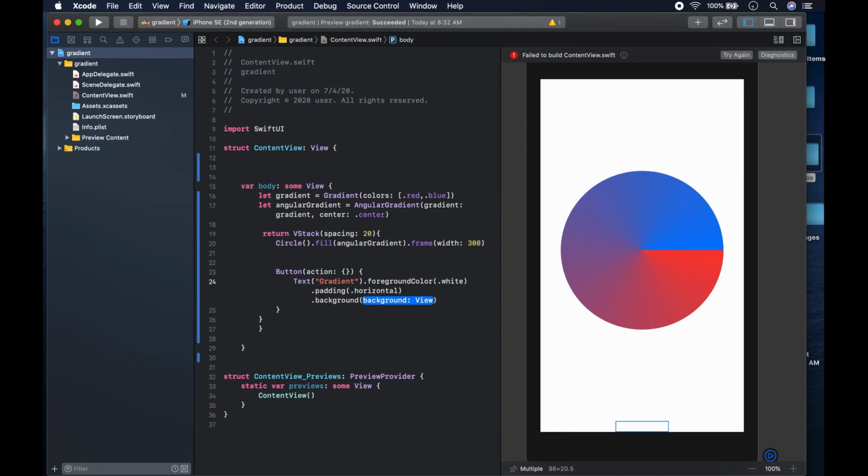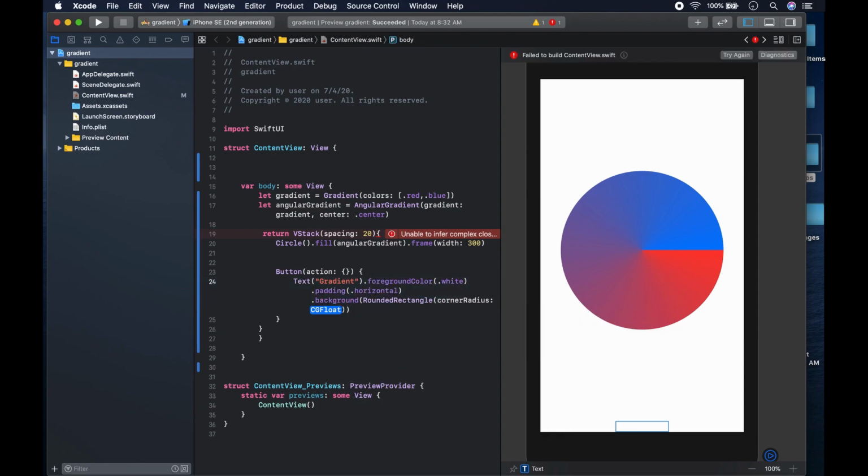Now this is where we use our gradient, right? And when you use a rounded rectangle, you need a corner radius, and our corner radius can be 10. After that, we could fill it. It's a shape, remember? So we could fill it just like we filled the circle. You could see here angular gradient. We say angular gradient like so.